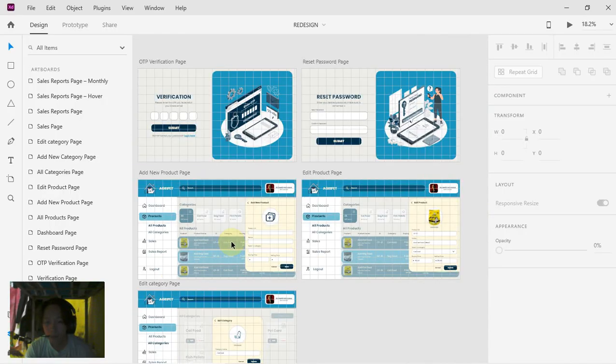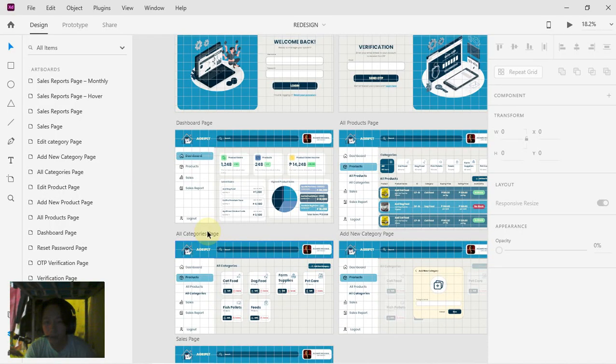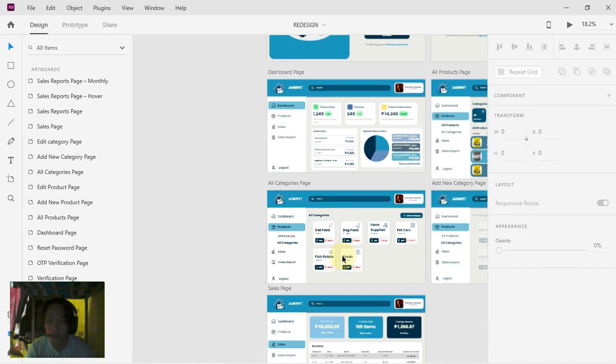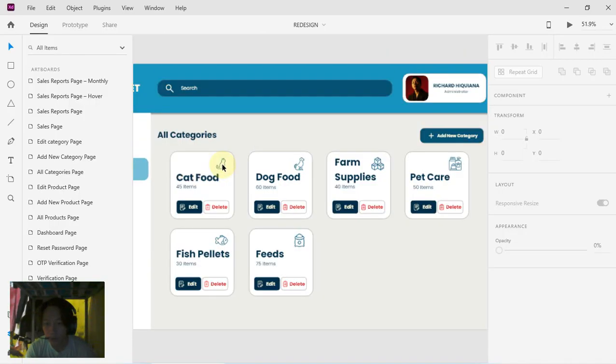So if they click on the all categories, the all categories text will become bold, so they can know that they are in the all categories page. So here in the all categories, we have the icons, the name, the number of items available in the cat food. So we have here the edit and delete. And we also have the new category.